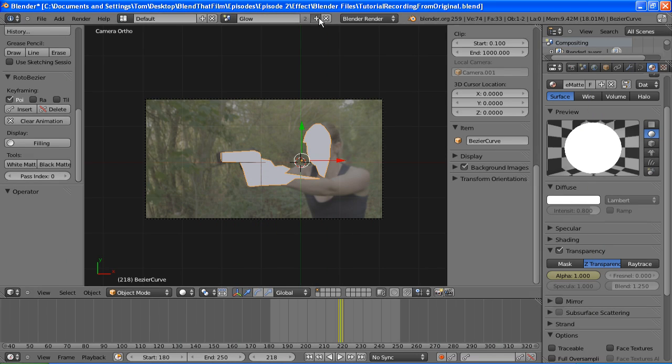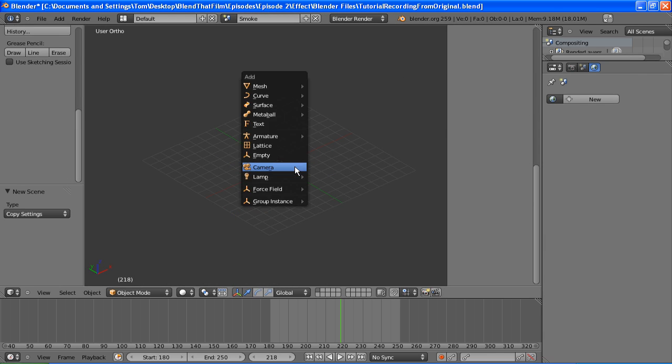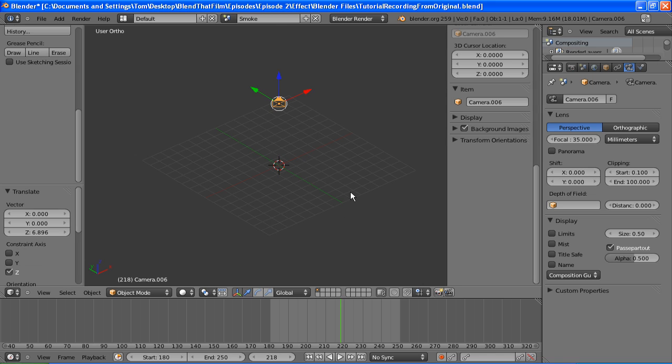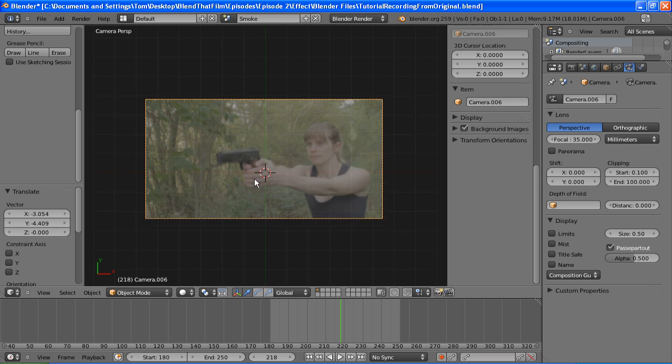So far we've made the flare itself and the environmental glow. We now need to add the smoke. So add a new scene, choose copy settings and name it smoke. Add a camera to this scene and switch it to orthographic. And then you can align it to the top view using the same method we used in the last scene.